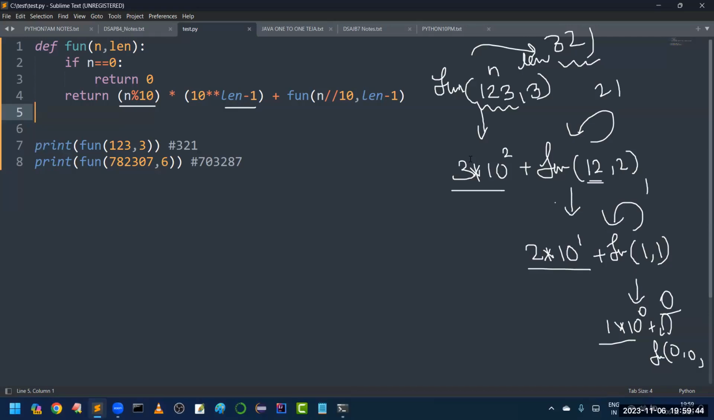Because initially the number is 123. After some operations, it will become 12. So when we are passing 12, we need to pass its length, which is 2. Very initially the length is 3. Now I am passing 3 minus 1, 2 only. Next time 2 minus 1, 1 only. Here you can see in the diagram it is working.